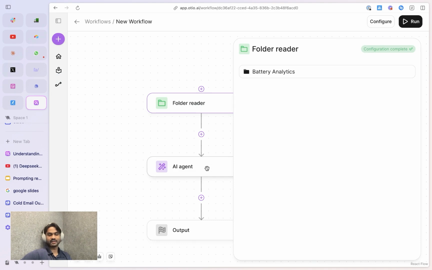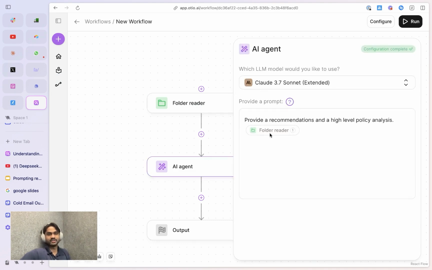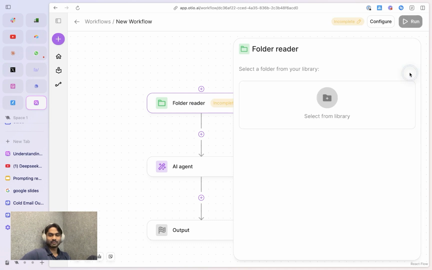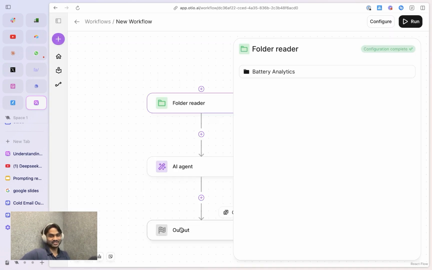It takes the contents of that folder. It puts all of those into AI. I've chosen the newest Claude 3.7 extended reasoning model, and we're looking for high-level policy analysis and some recommendations too. Now, why do I do this? Because every time I'm working with a client, I would ask this anyway. So this just allows me to quickly switch out the folder I'm looking for and perform the analysis each time.